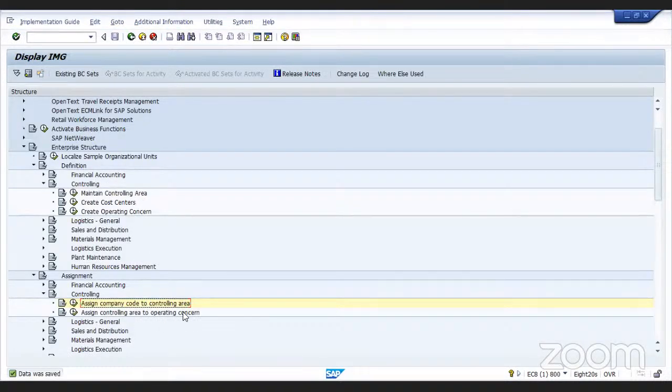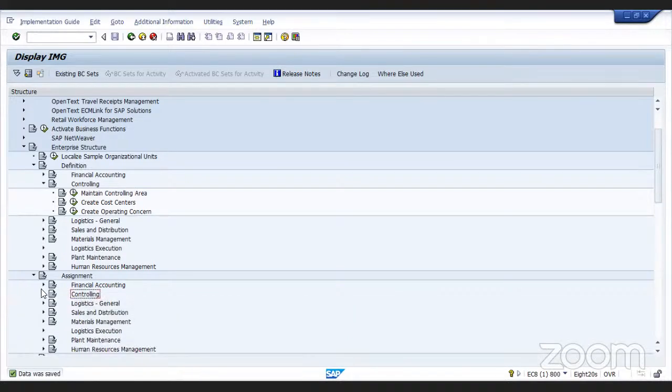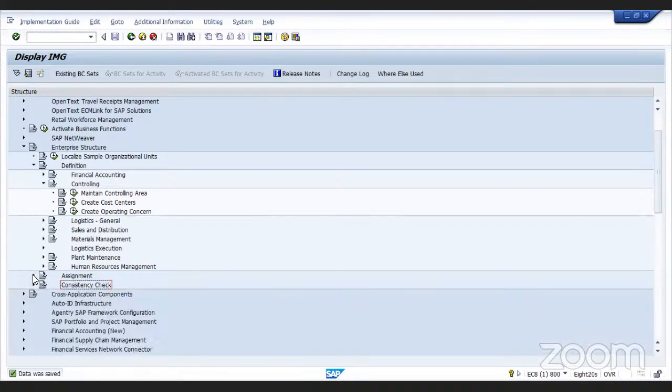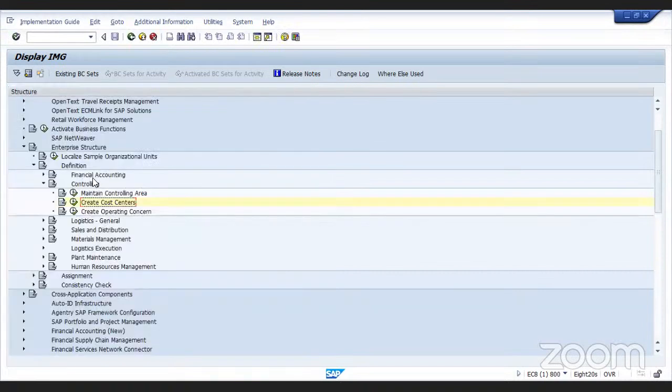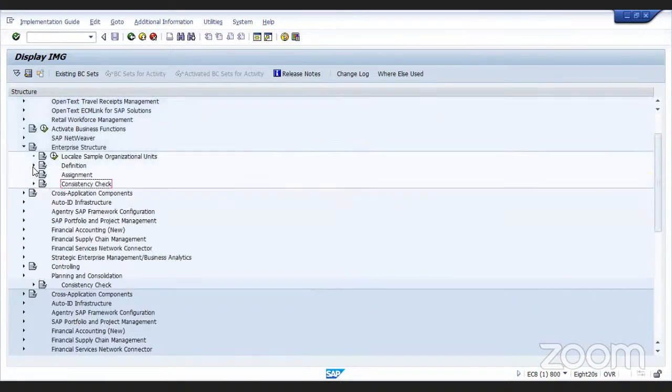Controlling area operating concern, that we will do later on also. Operating concern we have to define then only. Achha. We can create cost centers also in the EC 6.0. Create cost centers option is also there. But we cannot create until and unless we have defined the cost elements. After creation of the cost element, then only you can. So right now I'll go to the controlling area.